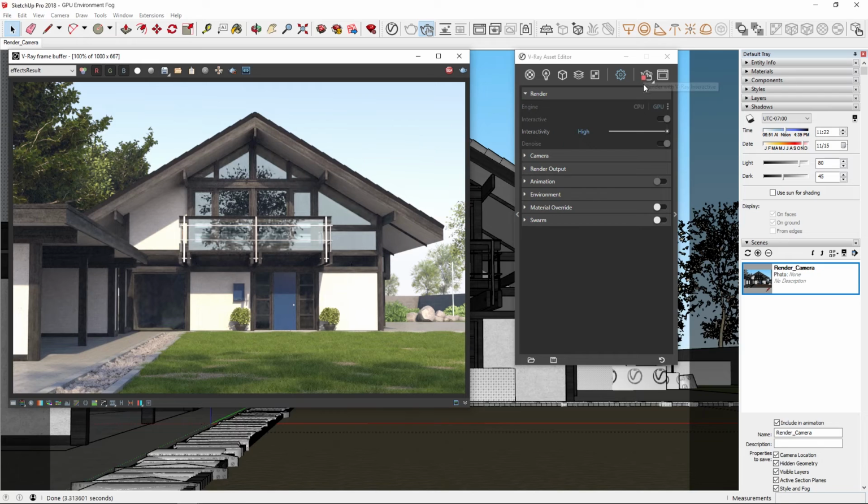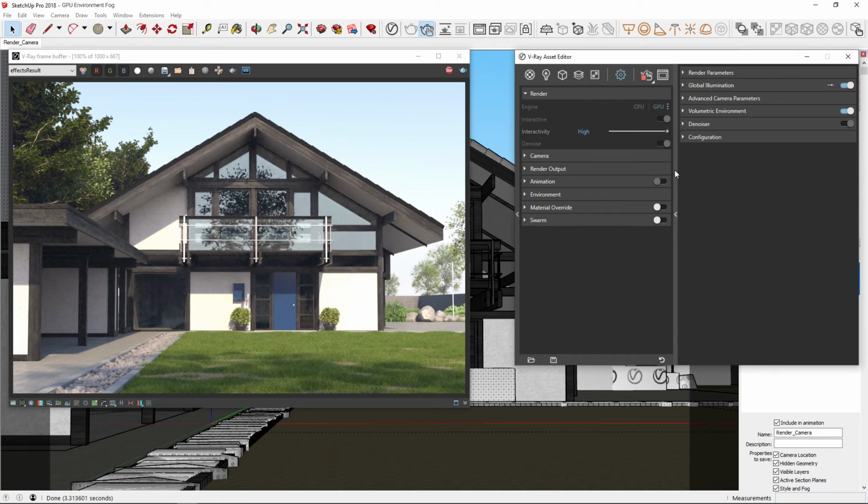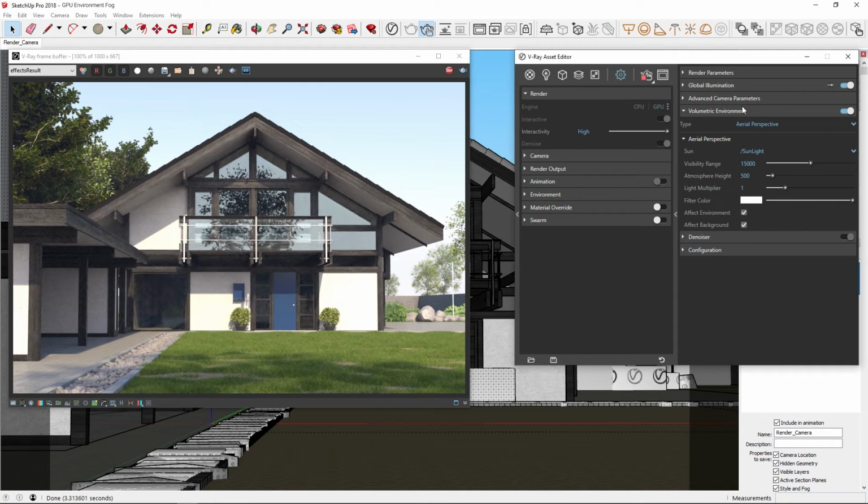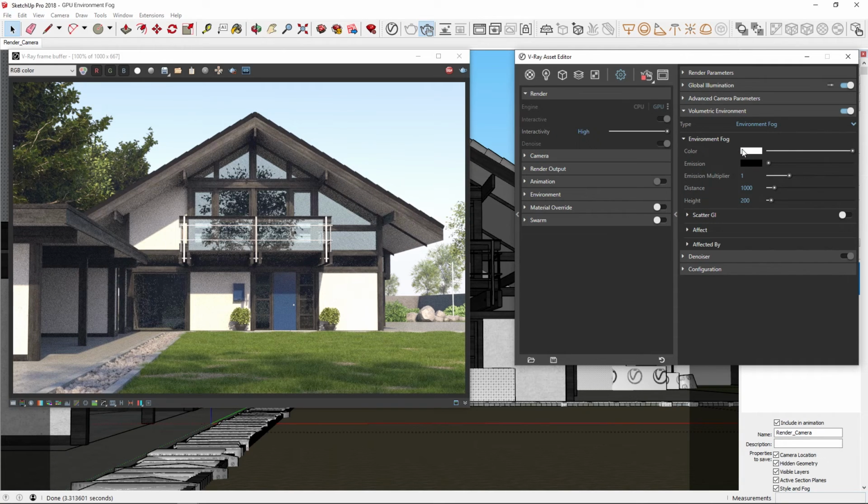To add the fog, we can expand the right-hand flyout menu, and in the volumetric environment settings, you'll see we have two types, aerial perspective and environment fog. Both types can be used to simulate fog, dust, smoke, or other tiny particles floating in the atmosphere. The environment fog is more powerful and capable of producing volumetric shadows. Meanwhile, the aerial perspective calculates faster, but is more limited in its application. Let's switch to the environment fog.